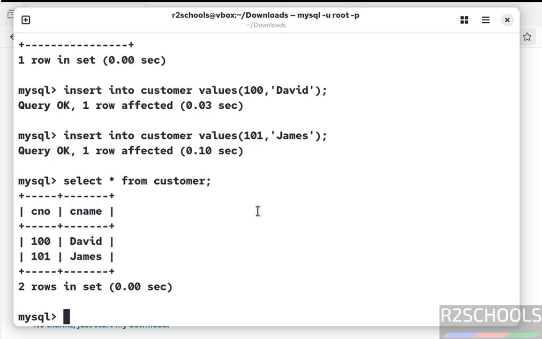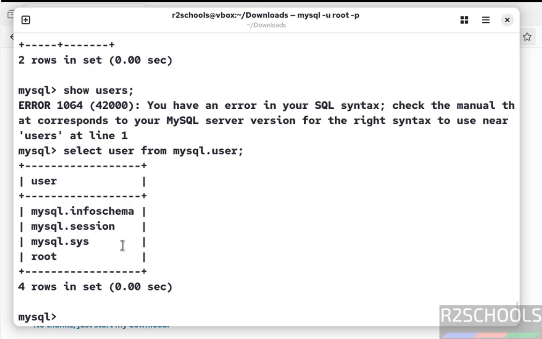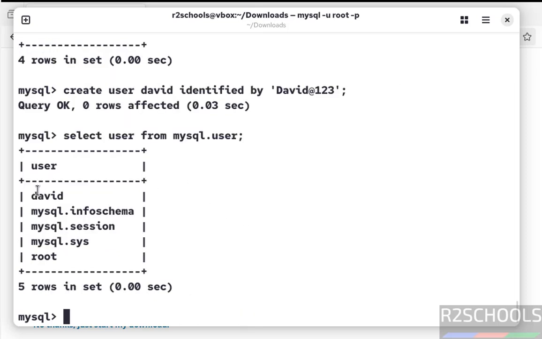Now, create user. Before that, verify the list of the users. So show users, this won't work. You can get the list of the users by running the command select user from mysql.user. See, these are the default users that come with MySQL installation. Let us create user. Create user. Whatever is there in single or double quotes, it is the password. Now verify again. See, we have created user David.